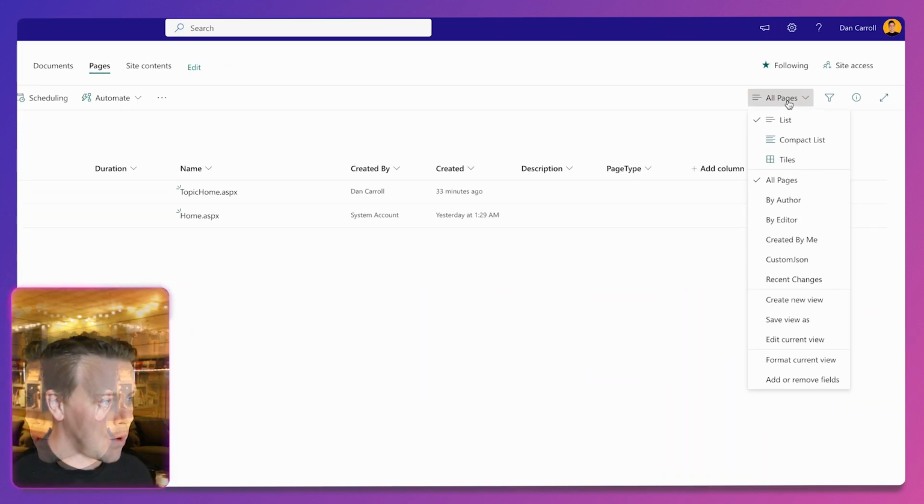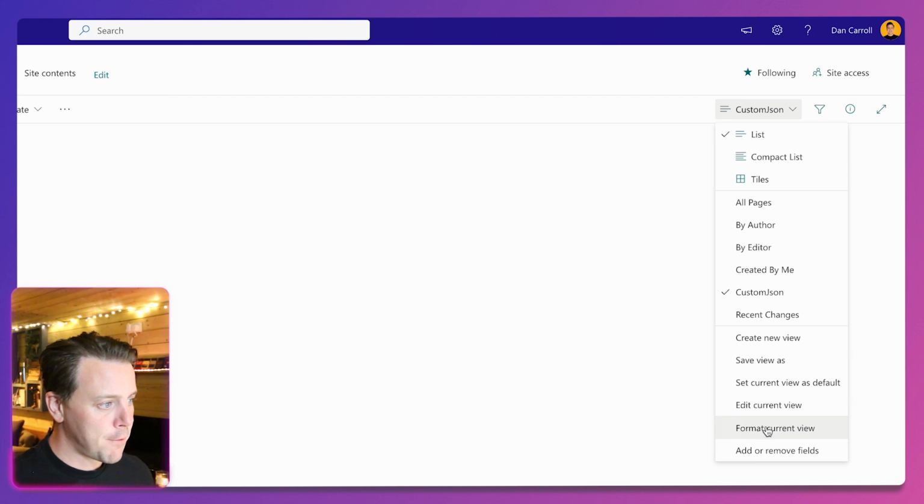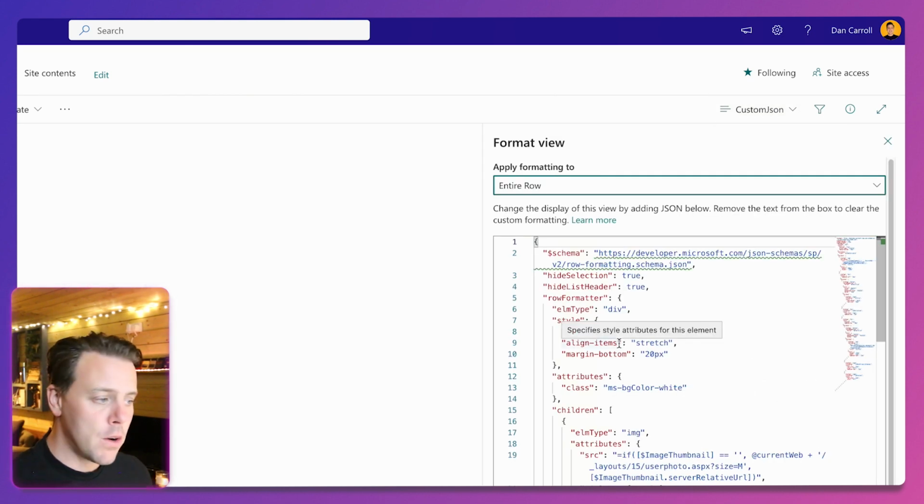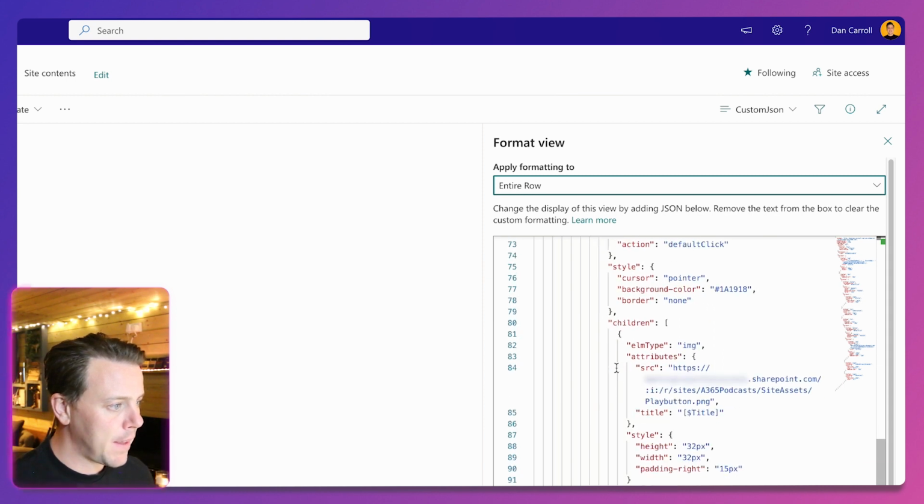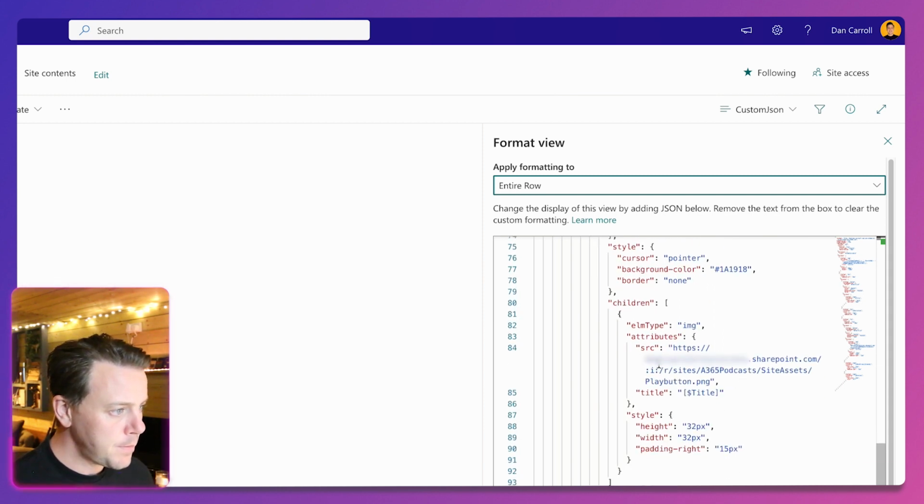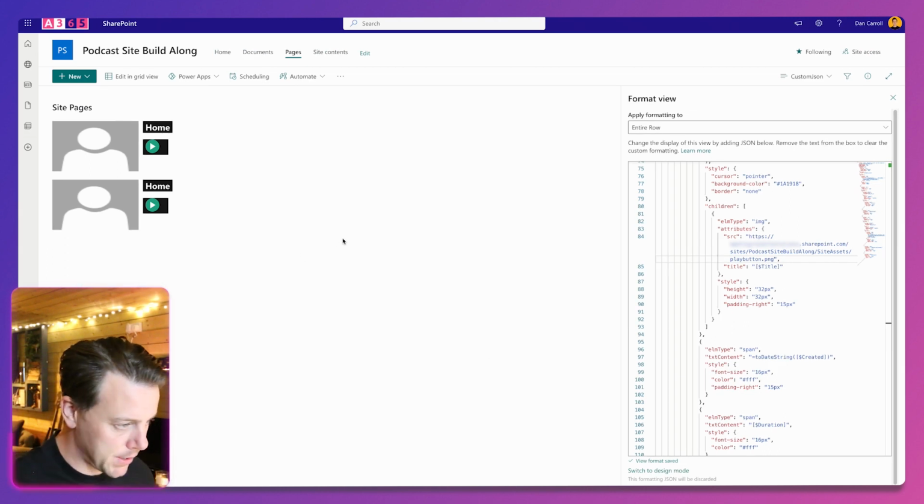So let's come back into our site pages, and what I'm going to do is go all pages again, custom JSON. I'm going to come down here and say format view. You can always come back to your code if you need to change anything. Okay, so I'm going to come back down here to where I had that image link, and I'm just going to swap out my old link for my new link. Okay, put it in there, and now I'll click save, and the button is still there, so everything works fine.